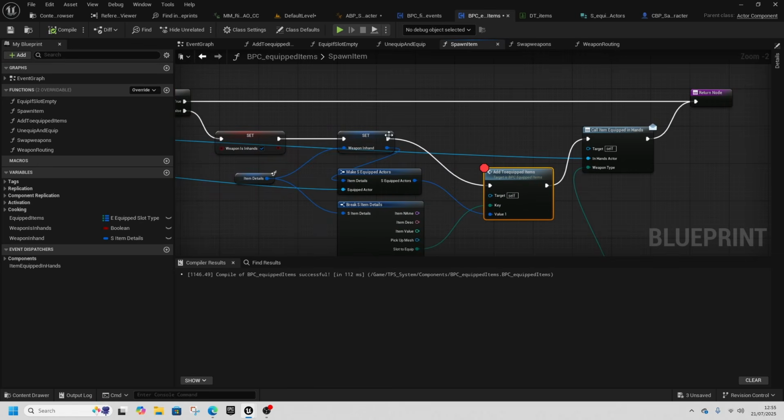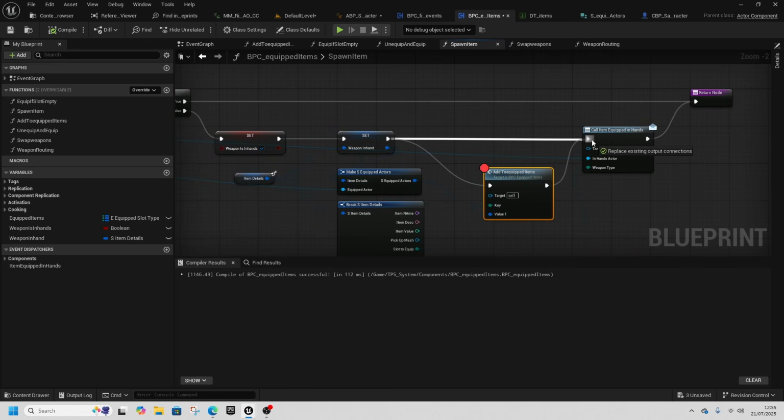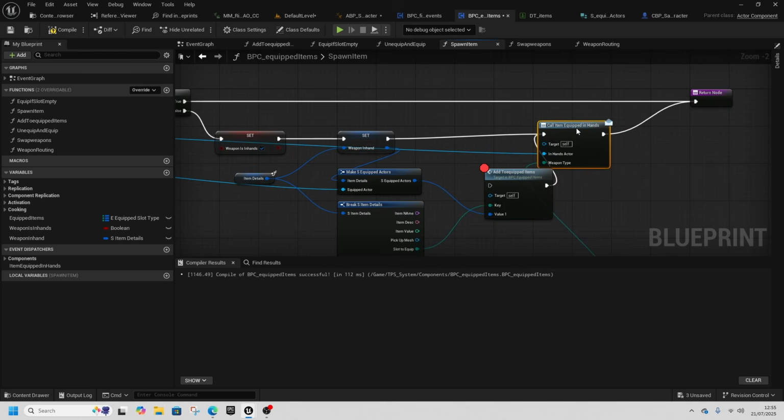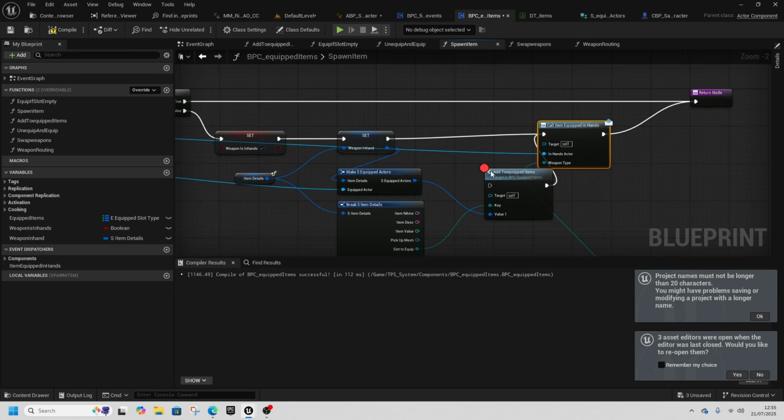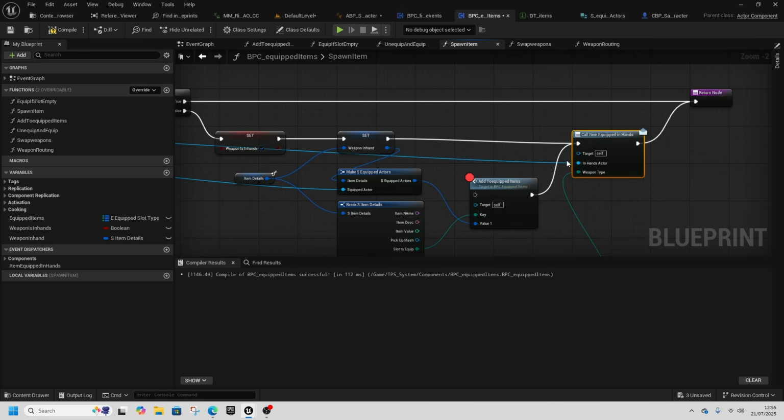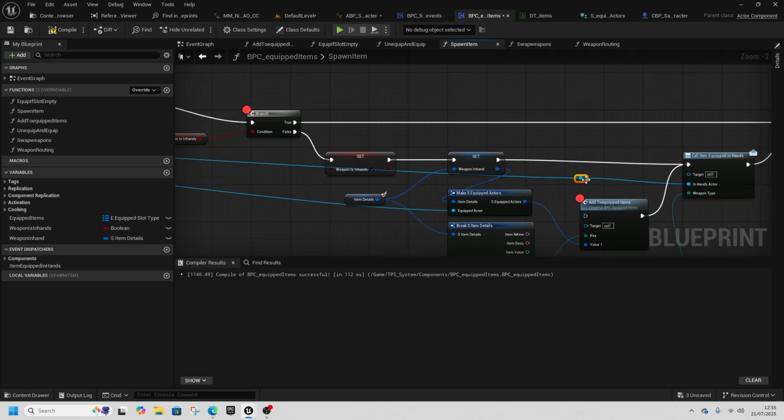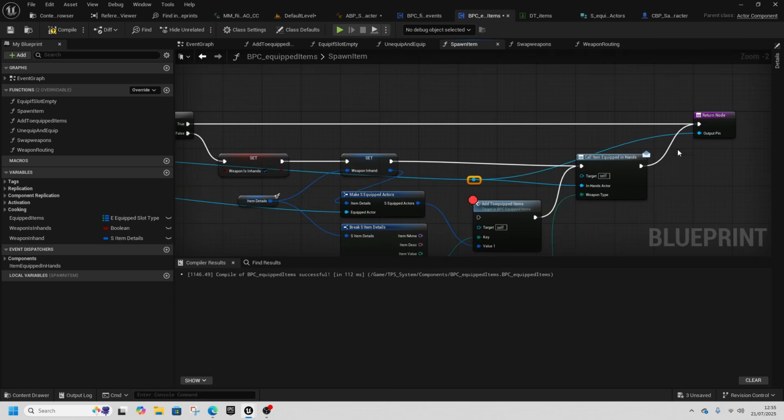So this add to equipped items, we're just going to move that out. And then what we're going to do is this in-hands actor, I'm just going to add this to the return node just here.